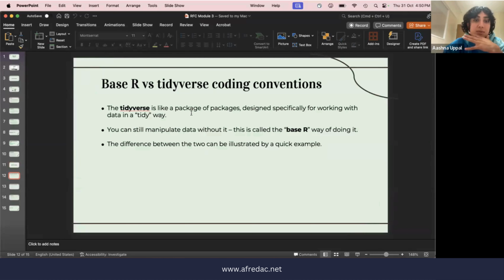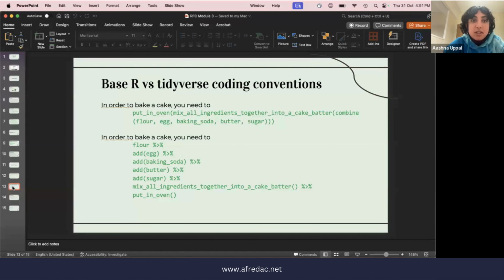So over here, as we said before, tidyverse is like a package of packages designed specifically for working with data in a tidy way. But you can do almost everything without it. That's a different way of doing it. So there's the base R way of doing it, and then there's a tidyverse way of doing it. And I will go through a quick example to illustrate the difference. So this is obviously very fictional code. You can produce music with R, but you cannot bake a cake with R.